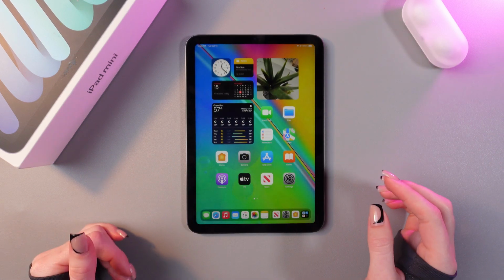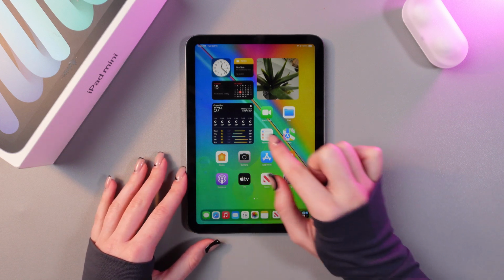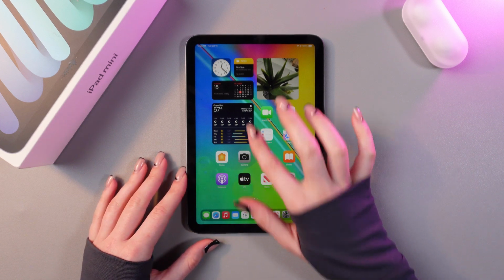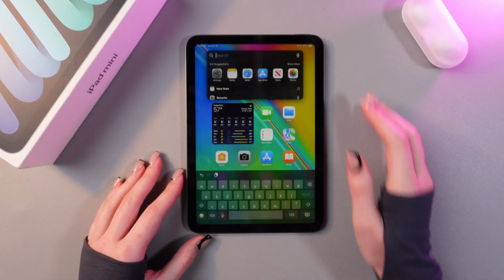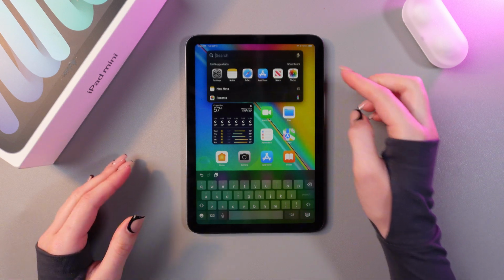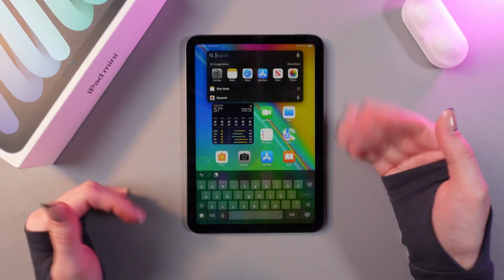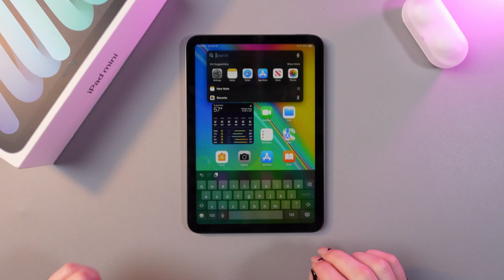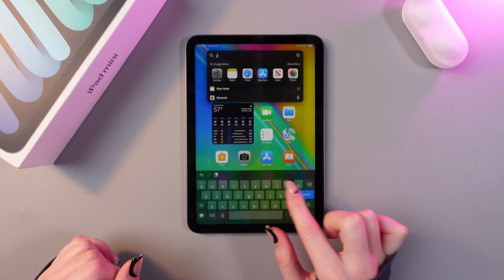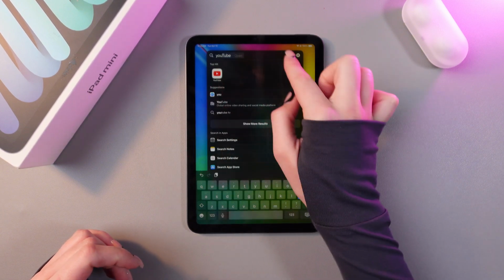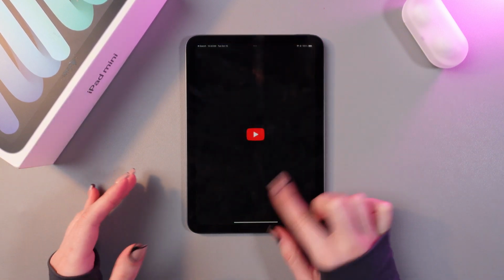Now, to see the search tab, you just need to swipe down from the middle of the screen, and here is the search tab. This is really helpful if you have lots of applications and you cannot find YouTube, for example. So just use the search tab and here type in YouTube and you'll see it immediately.